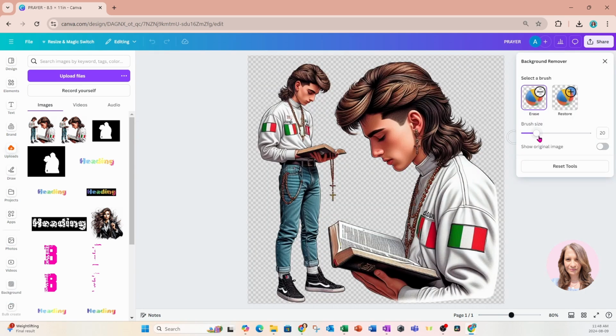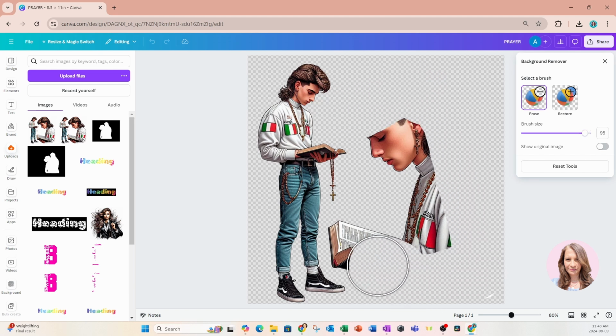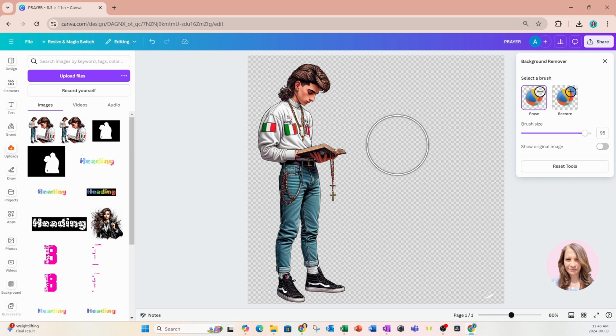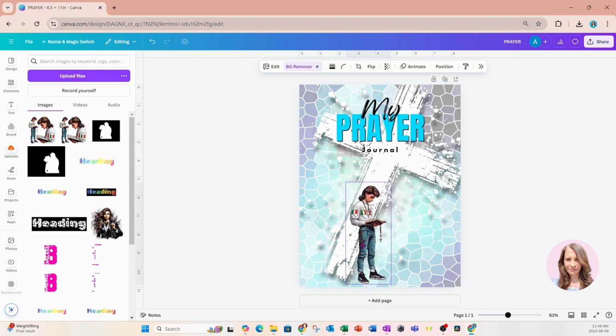So I'm going to go back into BG Remover and remove the photo on the right by just retouching in background remover, and I'll do that very, very carefully like this. And once I'm done, I'll go back, and now I'm just going to crop it and place the image in the area that I want.